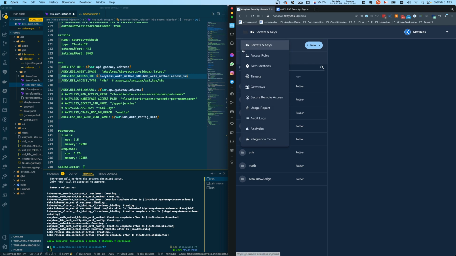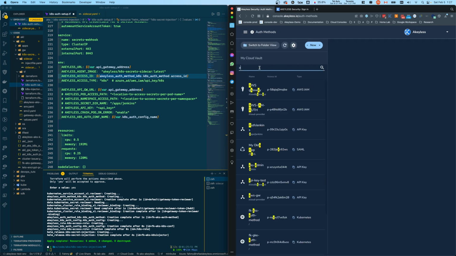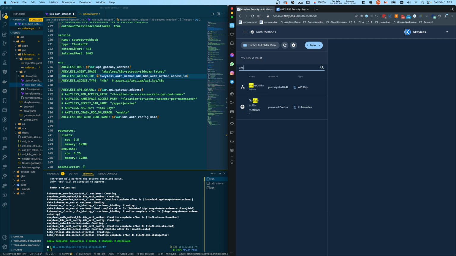In the SaaS console, I'll click on auth methods. I'll filter for AKS to show me all of the auth methods I configured in Azure. You can see I have 2 auth method types. One of them is an API key. The other one is our Kubernetes type that we just created.